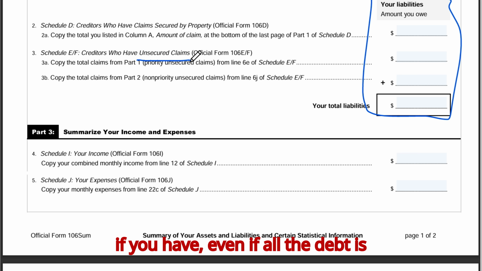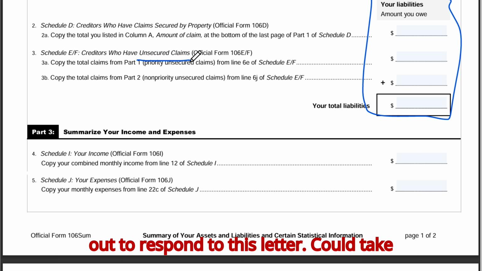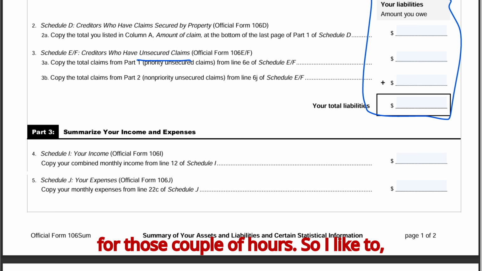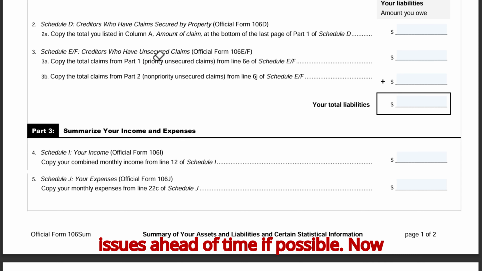Because trust me, even if all the debt is perfect and it's legit, if you get a letter from the bankruptcy attorney saying, please explain to me why this debt is so high, you're now taking time out to respond to this letter. It could take a couple of hours to get this organized. And you know what? You're not getting paid for those couple of hours. So I like to nip it in the bud and avoid issues ahead of time if possible.